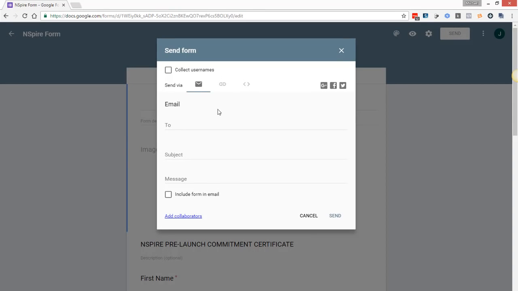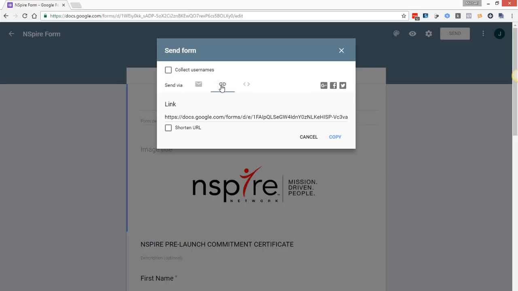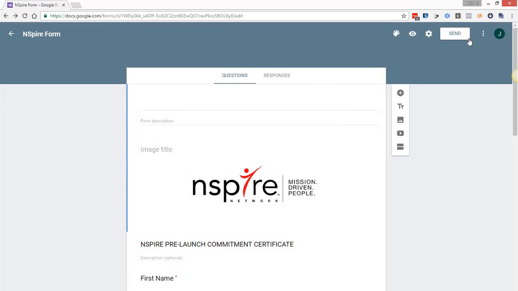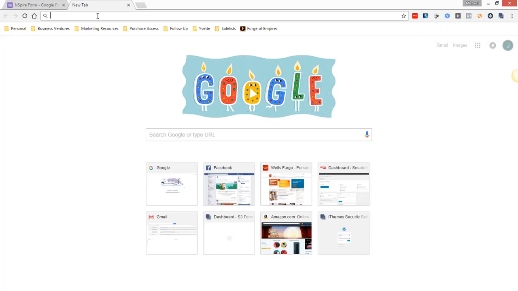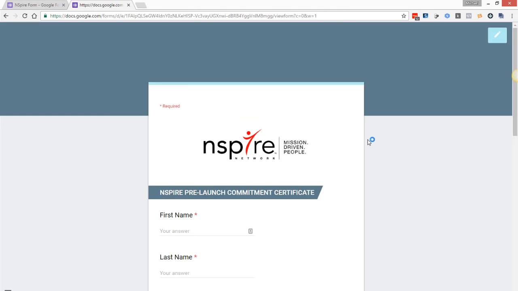So under send, you have the option to email this to as many people as you'd like. But what I do is I click on this link icon. And I usually check this shorten URL, so that'll make the URL a little shorter. And this is the link that you're going to share with people on Facebook, via email, wherever you want. This is the website address that is going to take people to your form. So let me go ahead and click copy, exit out of this, and let's go ahead and fill out my form so I can show you how to collect the addresses.